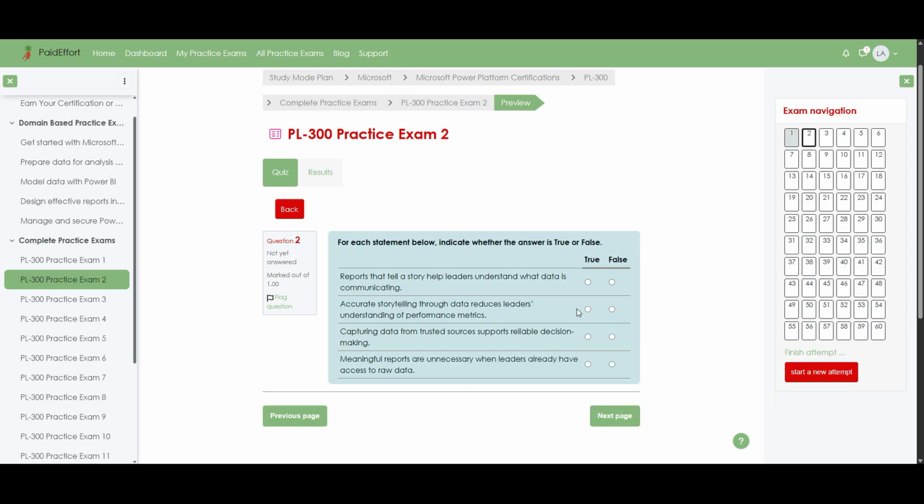Question 2. For each statement below, indicate whether the answer is true or false. Reports that tell a story help leaders understand what data is communicating. True. Accurate storytelling through data reduces leaders' understanding of performance metrics. False. Capturing data from trusted sources supports reliable decision-making. True. Meaningful reports are unnecessary when leaders already have access to raw data. False. Now let's move on to the explanation to understand why each statement is correct or incorrect.